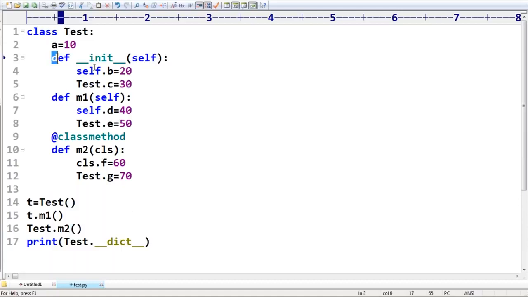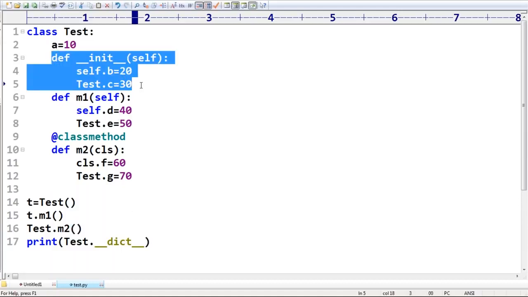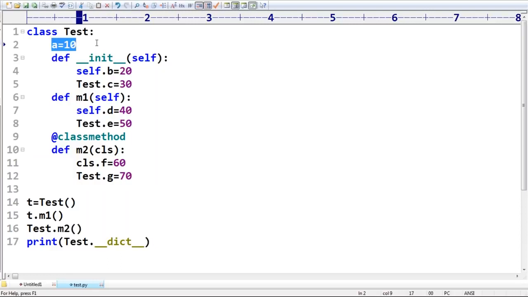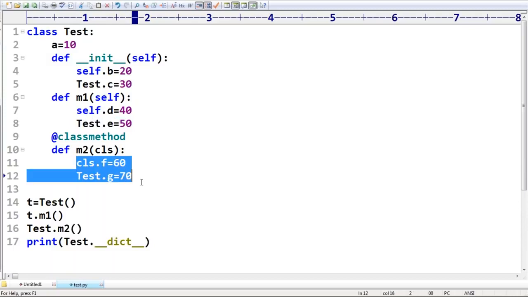Now observe. What is this one? Constructor. What is this one? Instance method. What is this one? Class method. Not static method. Observe, it is the class method. Now total, how many static variables are there? Can you please confirm? A is one static variable. Next and after that C. Next and after that E. Both are static variables.